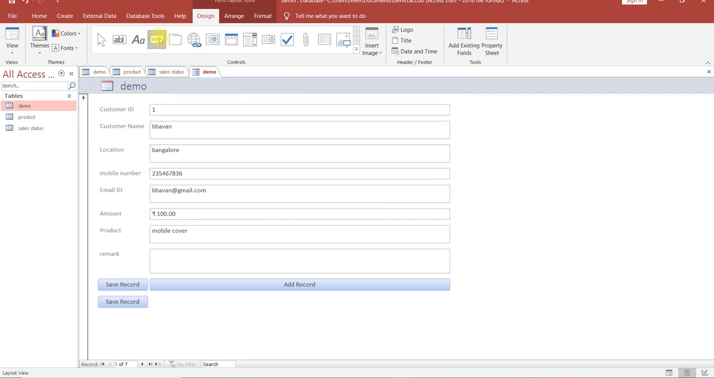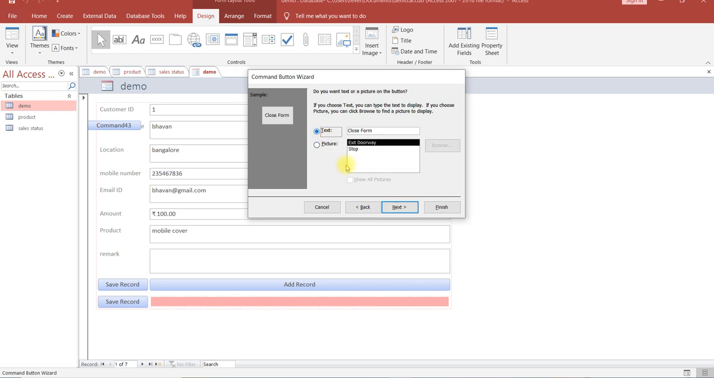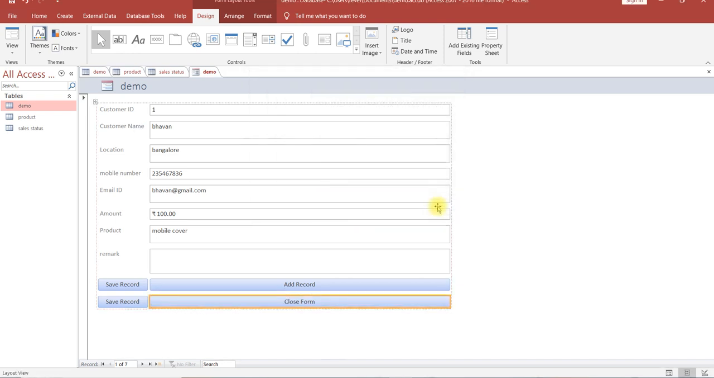One more button we will add here. Form operation we will take now. Form operation will say close the form. Close the form, next, text one, finish. Now it is in design mode. Now we have it in layout mode.